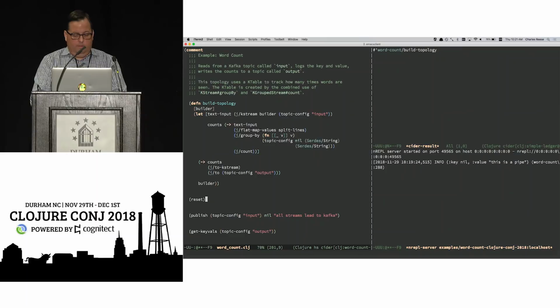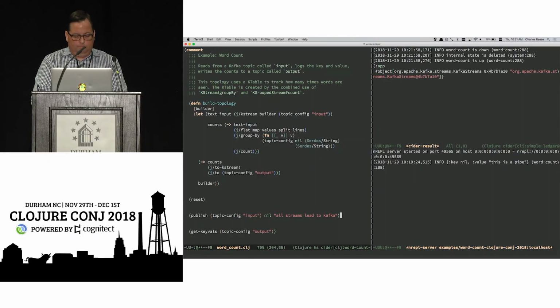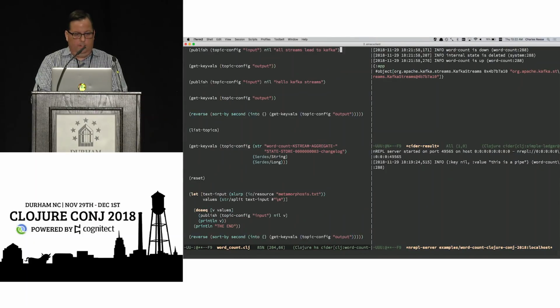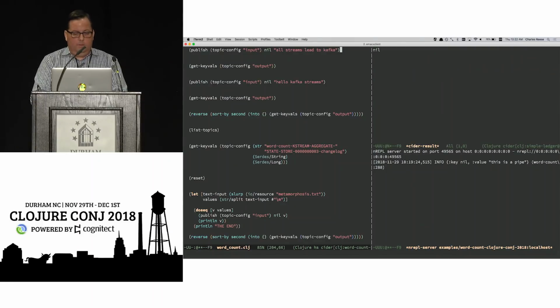So I've evaluated, reset, and I'm going to publish a couple of records. So all streams lead to Kafka. It was too fast. There. So now it's passed through our topology. Everything occurs once, but now when we add some more data, we see that Kafka and streams now have a count of 2.